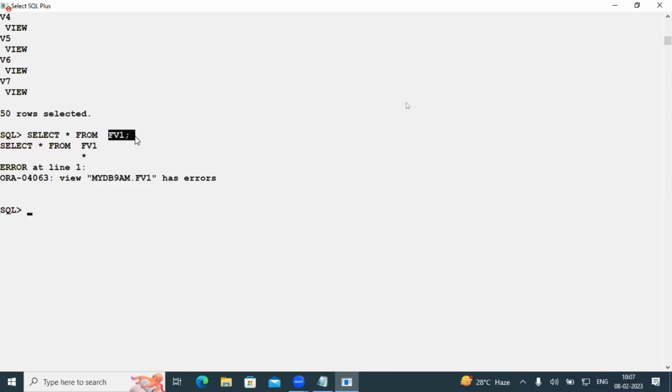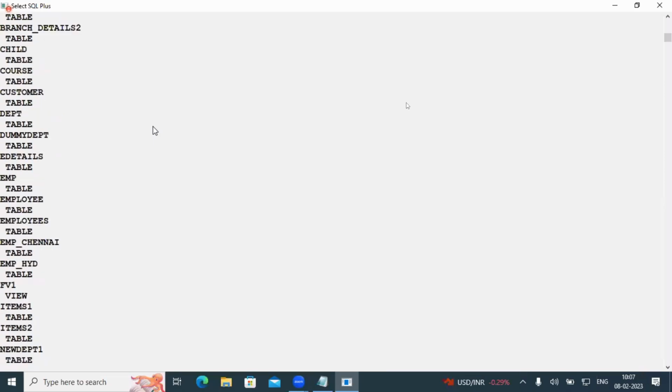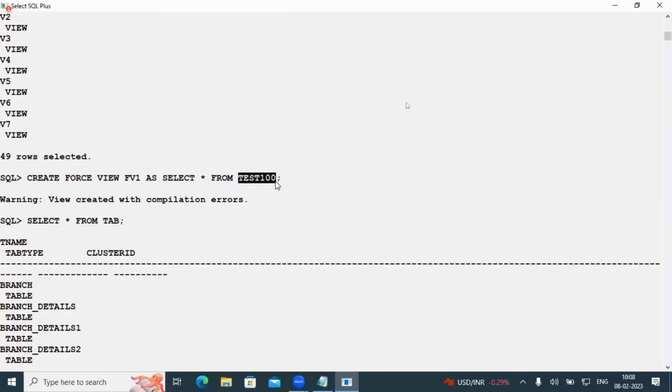Now, when will this view be activated? If I want to activate this, what do I have to do? This FV1 was created on which table name? Test number 100, exactly that name. If I create one more table in my database with that name, then automatically the corresponding view FV1 is going to be activated. So when the physical object comes in front of the mirror, your virtual image is visible. Yes? Okay, now let me see what happens.